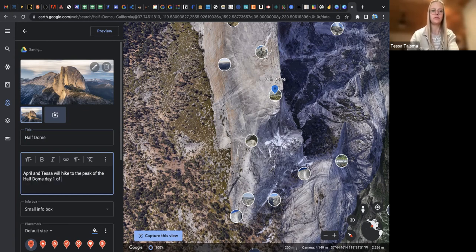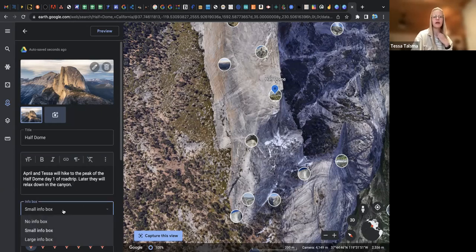A1 of road trip. Later, they will relax down in the canyon, whatever the case may be. And so here we have information about our info box.